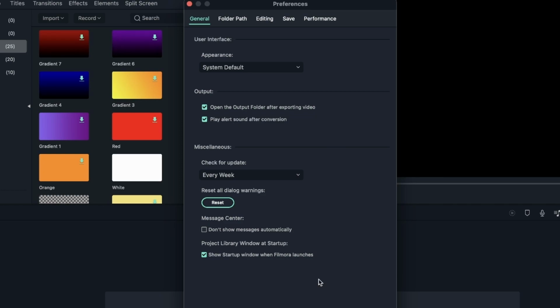And then we have things regarding the program itself, such as updates that you can choose where when Filmora looks for updates every week, every day, every month, or never. You can choose whichever you want, but I recommend every week or every day because every month is a bit too long and never is not right.